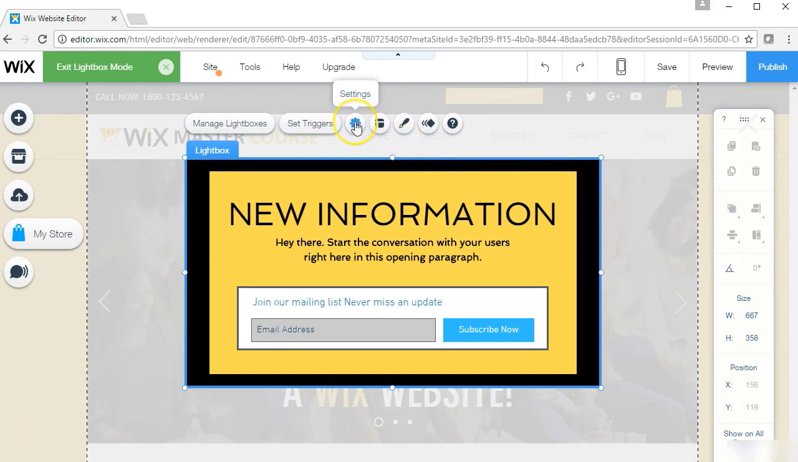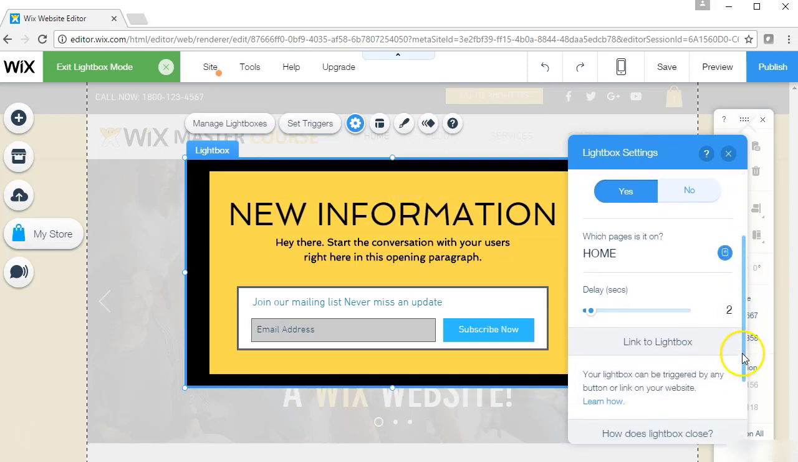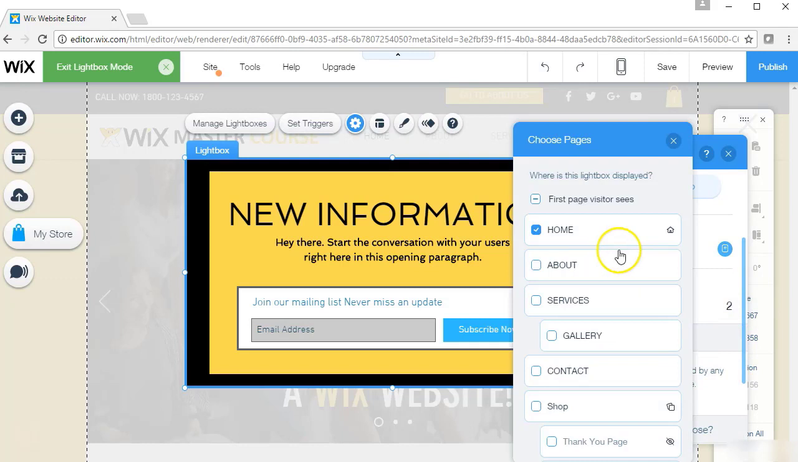And then next, I can click on Settings and set triggers. It goes to the same exact area which is here. So I can automatically display Lightbox on pages, yes or no. I'll go ahead and click yes because that's what's going to automatically pop up, which is shown here. Then next it asks what pages does it show on. So Home, About, Services, I can select as many as I'd like. But as mentioned before, the two most popular pages are Home and Shop.